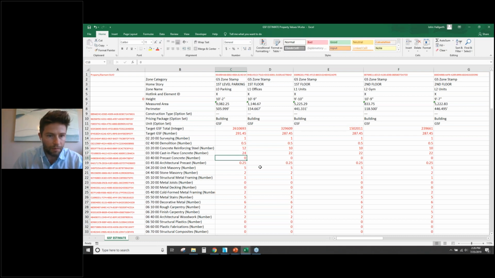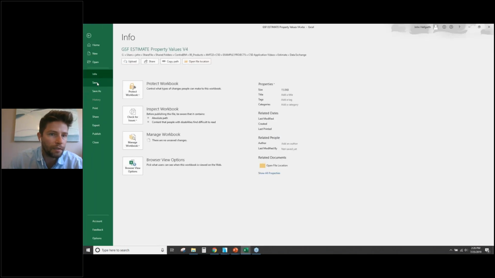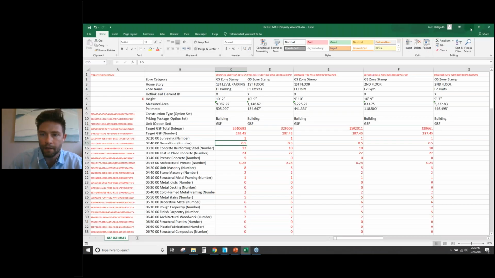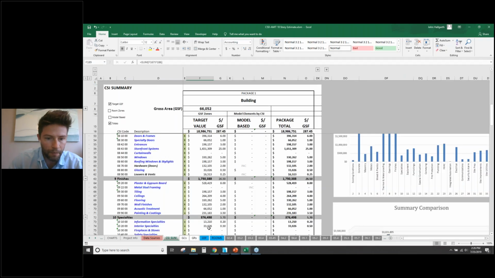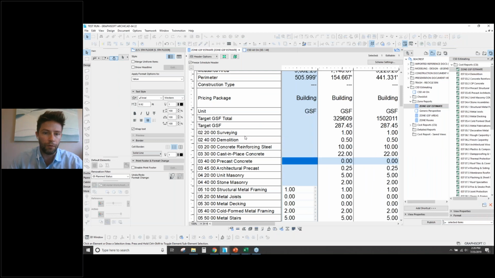We can go down the list of the scopes of work, and I'm just going to plug in some here to make some quick adjustments. We'll only do that for the first column in this case, but we could go down the list and add or modify different quantities and scopes of work. Once we're done with that, we can save this file and close it down. We'll go back to our ArchiCAD file here.